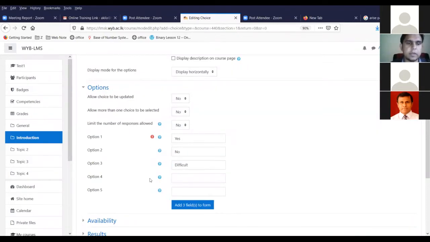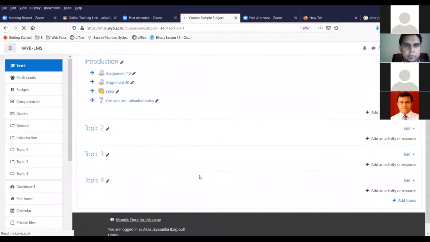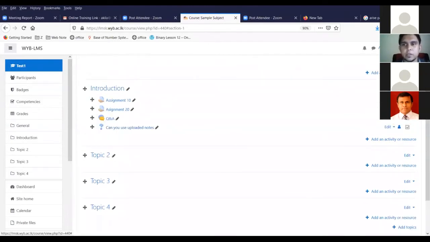So like that you can give options. Again, if you wish to, the students can update their choice after they submit. After submitting that one, you have to set this one to no, and save and return to course. So now I have given a question here: can you use the uploaded notes? Then what the student can do, I'll show you that.